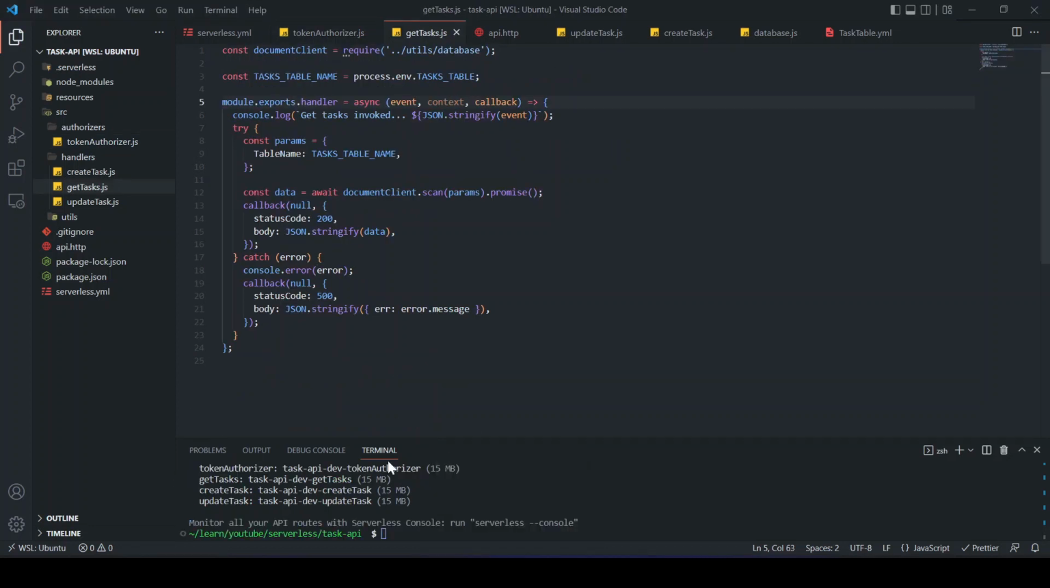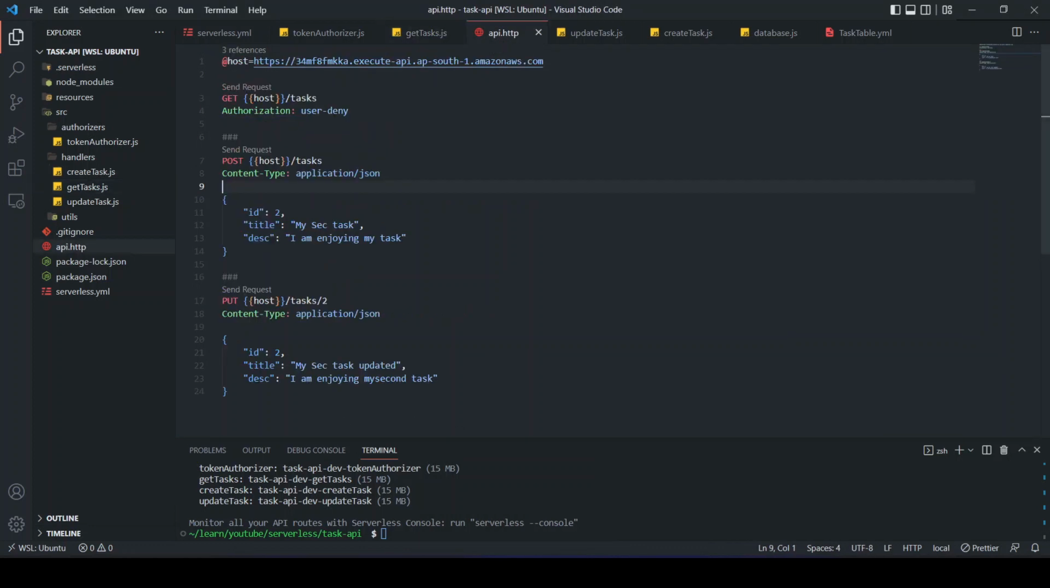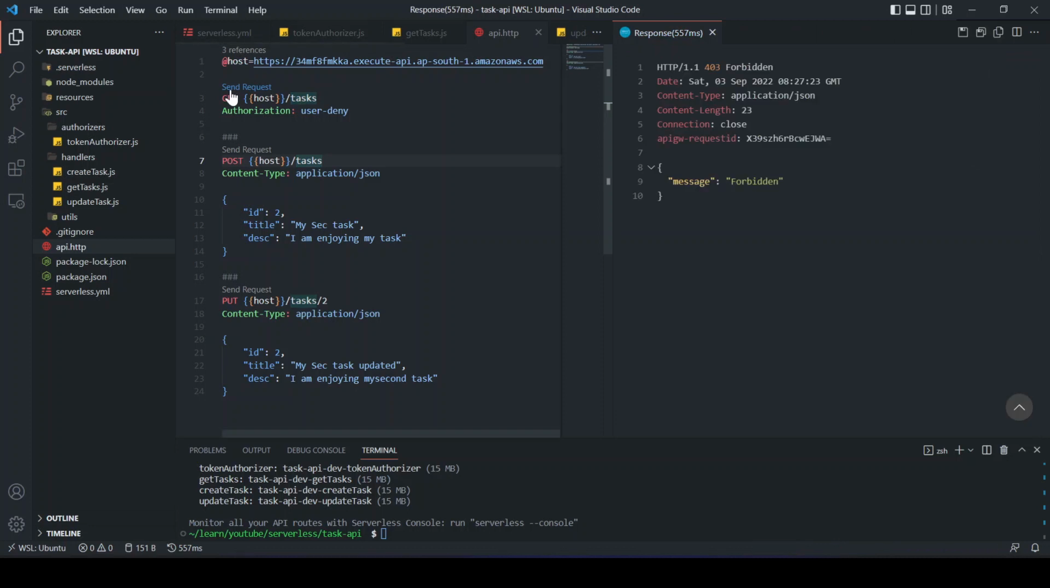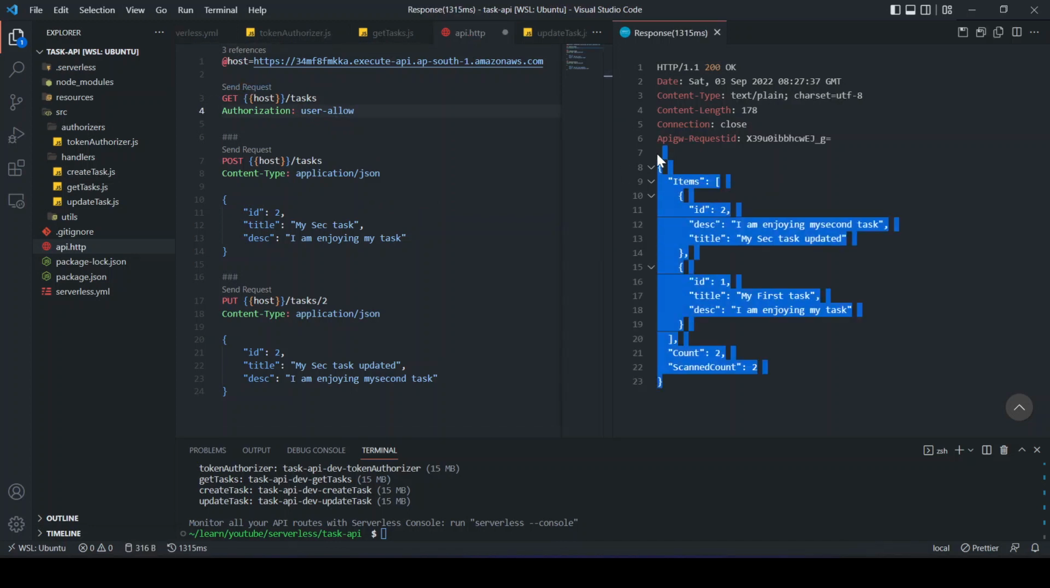Okay, we have the functions and the code changes deployed. So let us go back to our client and try this user deny request again. All right, so now we see that we are getting forbidden, which is correct because we have user deny. So let's change this to allow, send this request again, and we do see the response back. Okay, so with this we know that our Lambda Authorizer is in effect.